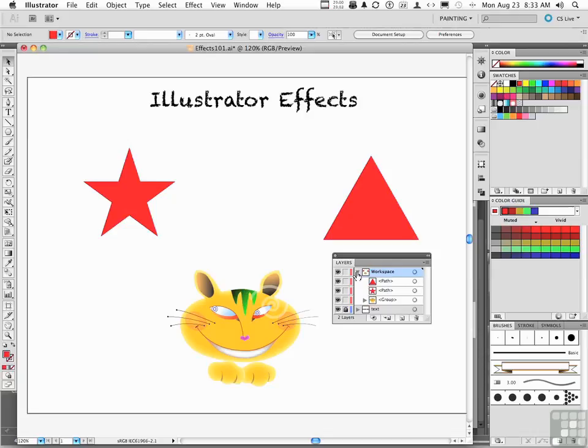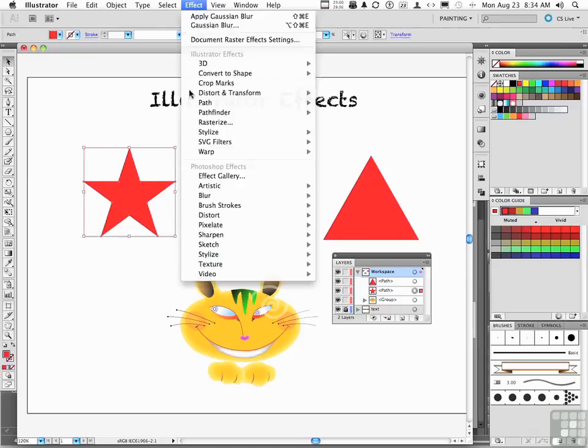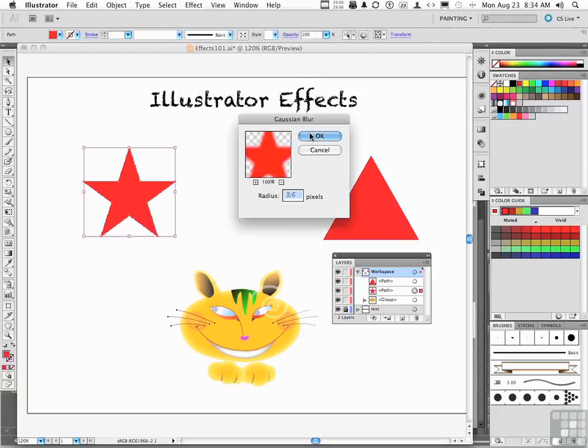The Cheshire Cat is a group. Now we probably won't do anything to the cat. He's just kind of there to keep us honest. Let's look at the two paths, and actually let's do this. Let's select this one, and we come over here to the word effect, and let's just do something simple like a Gaussian blur. Just something quick.